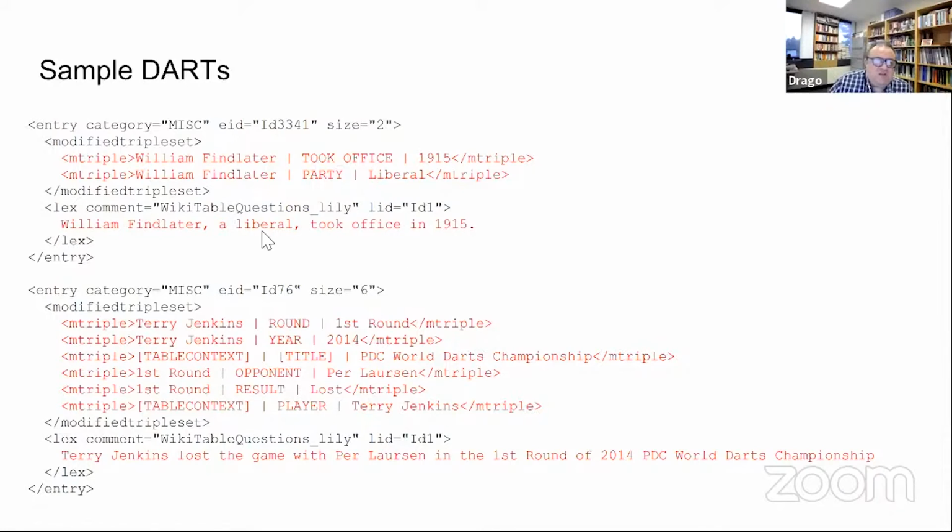So this is a relatively small dart that has two triples, whereas we can go as high as 8 in many of the cases. So we have here an example with 6. And what is interesting to show here is that some of those triples refer to some of the metadata. So for example, in this case, we refer to the table context and also to the table title as metadata points.